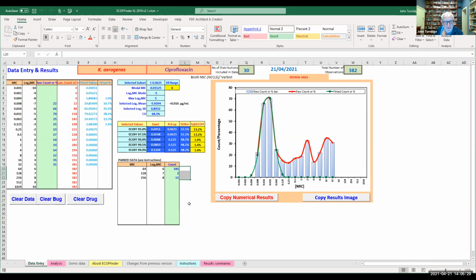It's impossible to overcome it, for all of the reasons we were just discussing about different issues with MICs and MIC variation. But at least you can see the green line. It tells you where the ECOFF is likely to be, and depending on which percentage value, it's either 0.06 or 0.125 for this particular example.